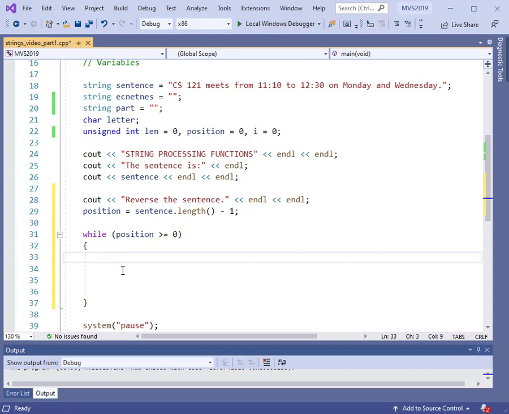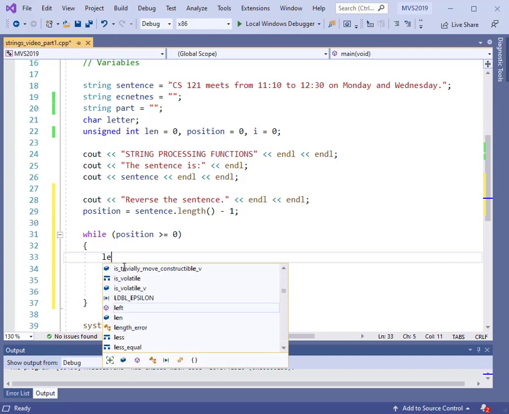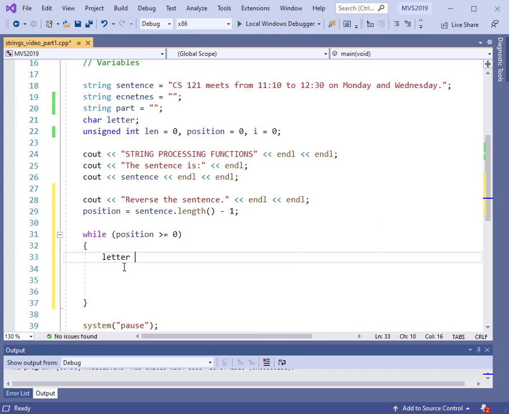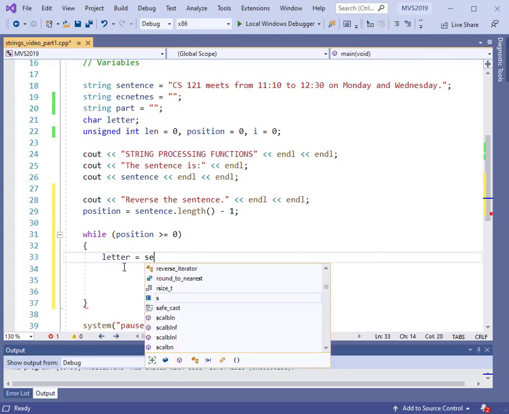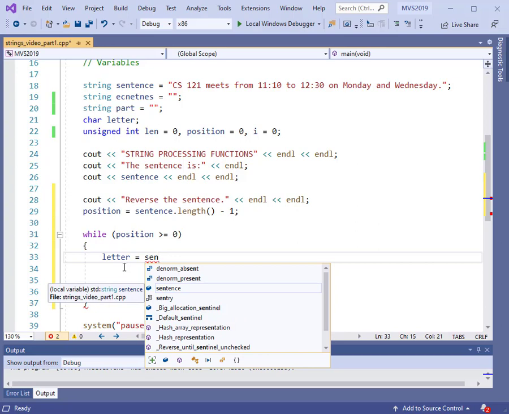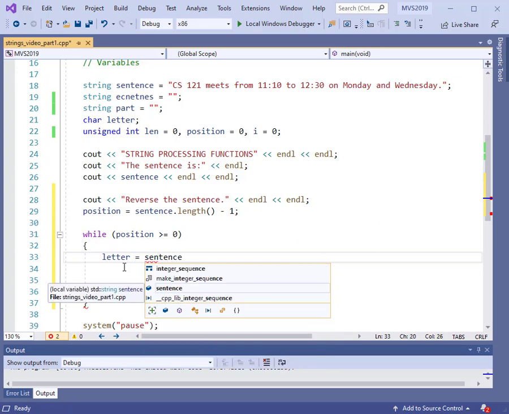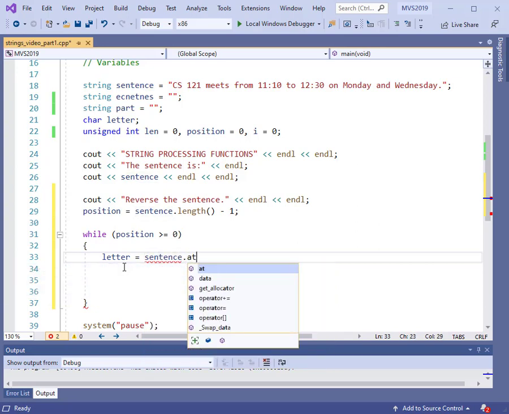There we go. Now, I said I wanted to get that last character over there, the dot. So let me pull that out, and I'll save it in letter. Okay, so letter is going to equal sentence, S-E-N-T-E-N-C-E, sentence dot at the position.